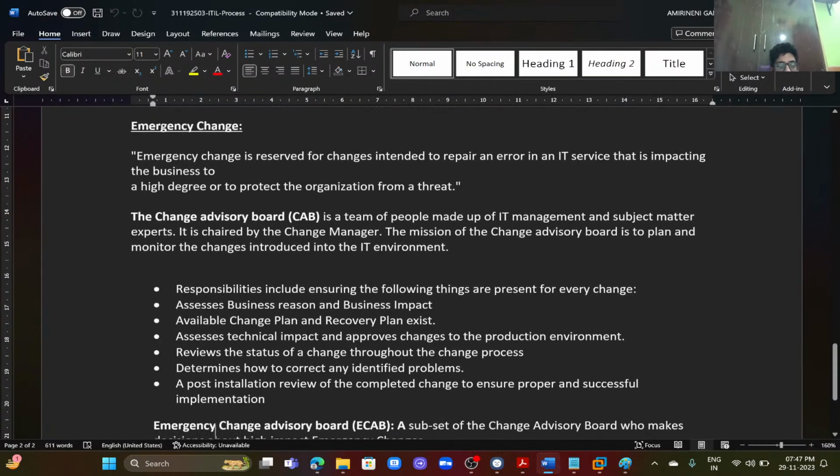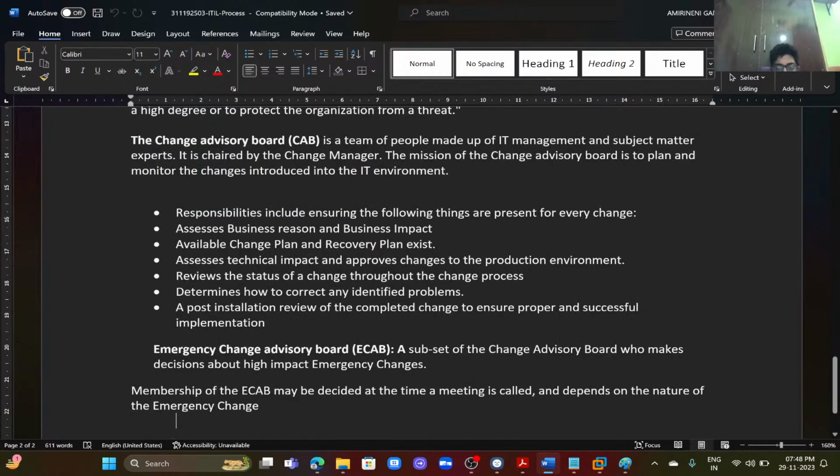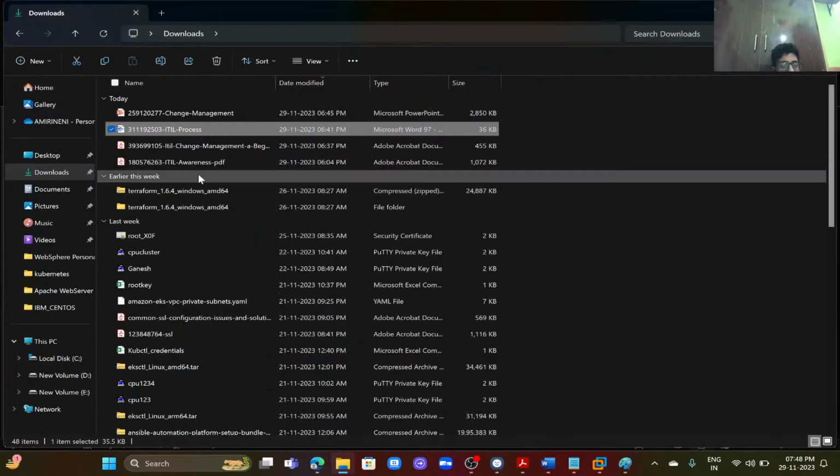The change advisory board, CAB, is made up of people from IT management, subject matter experts, chaired by the change manager, who plan and monitor changes, and review assets and availability and post-install reviews. The emergency change advisory board, ECAB, makes decisions on high-impact emergency changes. Membership of the ECAB and the decision to call a meeting depend upon the nature of the emergency change. We can do like this.